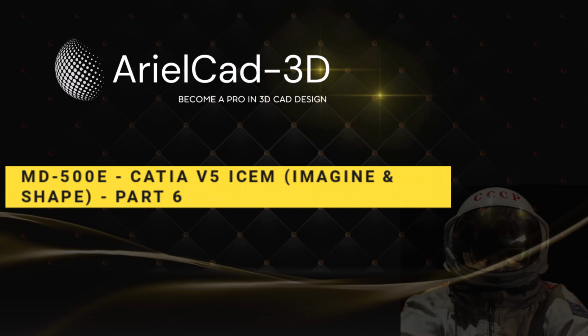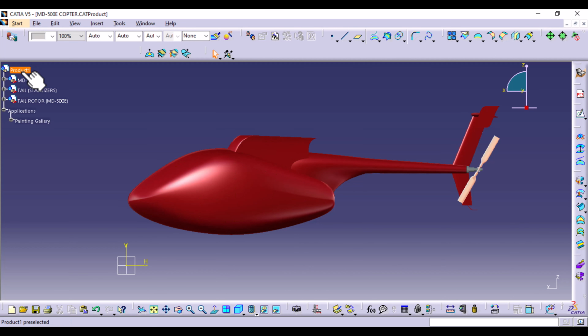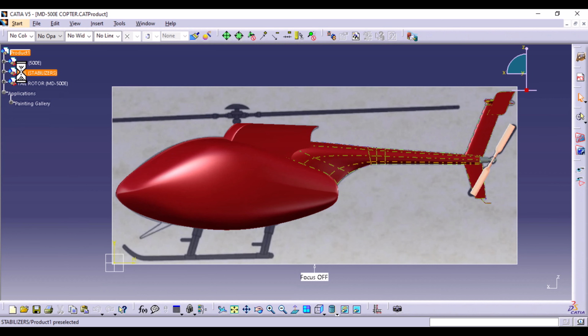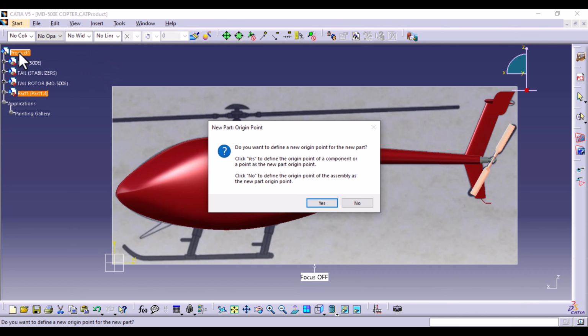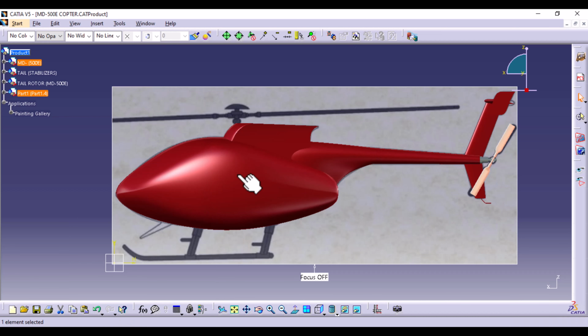To create the main rotor, we are going to add a new part. So double click on product 1 to exit the part design mode, and then insert a new part to product 1. Click now to use the same origin, and then Alt Enter.